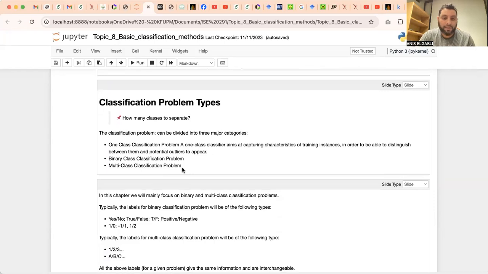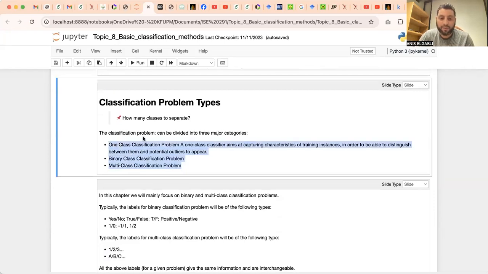So first of all, for the classification problem, there are three major types. There is what we call one-class classification problem, binary class classification problem, and multi-class classification problem. The last two are the popular ones. In a binary classification problem, there are two classes. In multi-class classification problem, there are more than two classes.